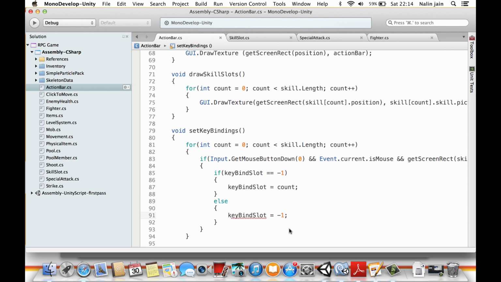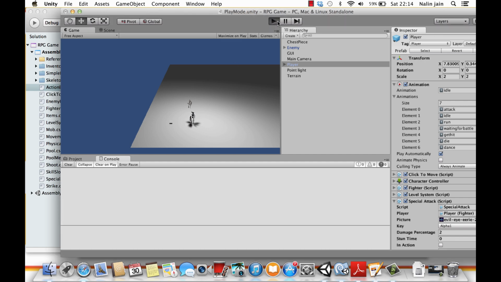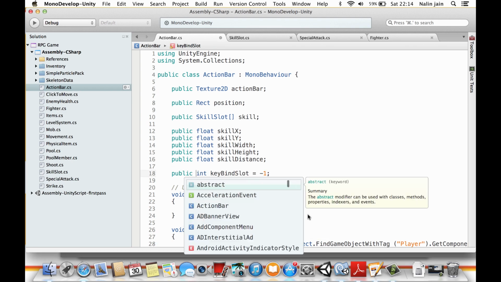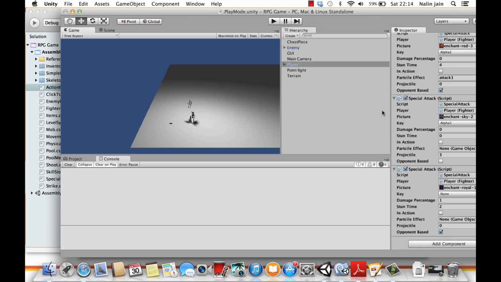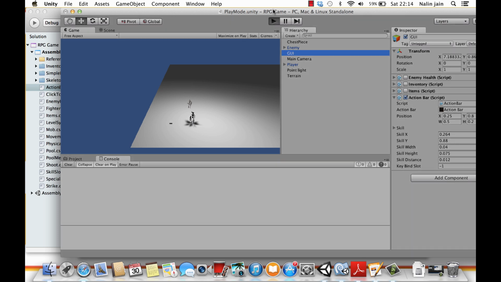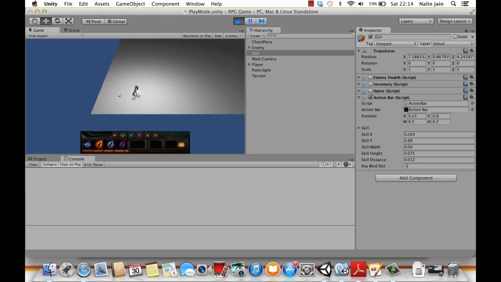Oh, it's okay. So basically, what's gonna happen is I'm gonna make this public, so you can see it. I'm gonna go to GUI and we have our action bar over here, and we have our keybind slot selected as -1. I'm not sure if you can see it, but it's -1 over here. Then I click over here, it's 1 because we selected the second one, since it's 0, 1, 2, 3. But if you click another one again, it sets to -1, so it unselects it.